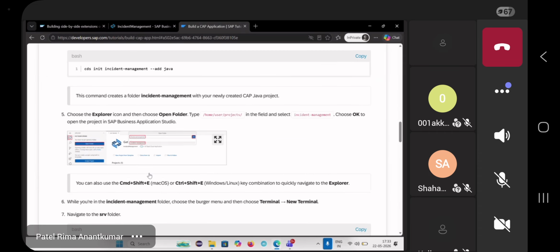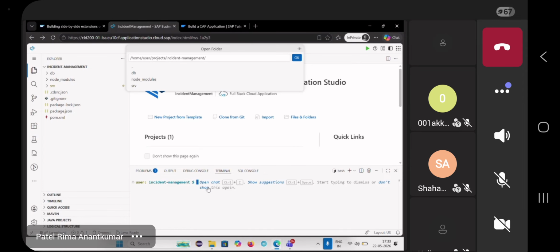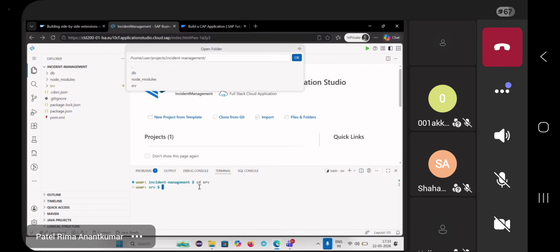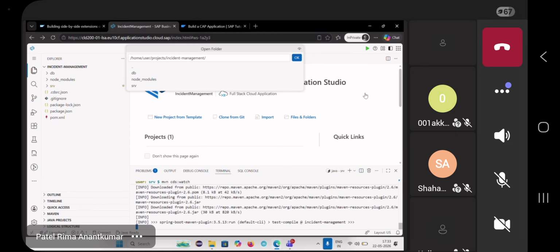What we have to do is navigate to this SRV folder. So just click on that, copy it, and I'm pasting it over here. So now we are in the SRV folder. Now in the SRV folder, we just need to start our CAP Java server. So I'm copying this and then pasting it. So it will start your CAP Java server.